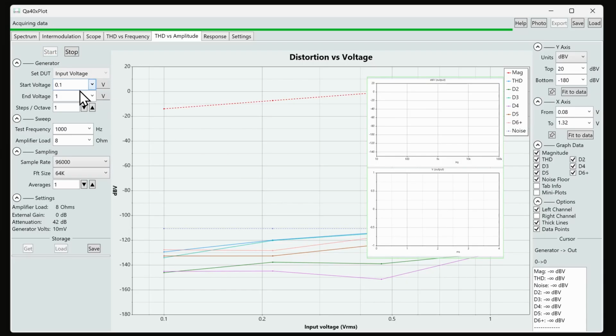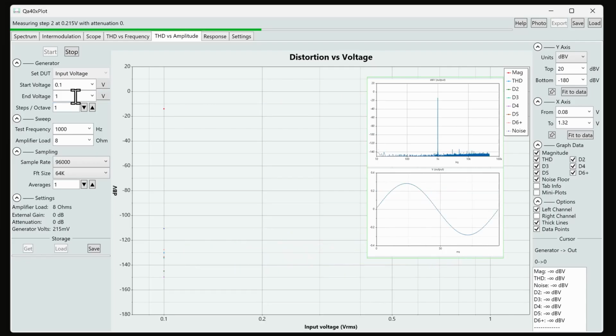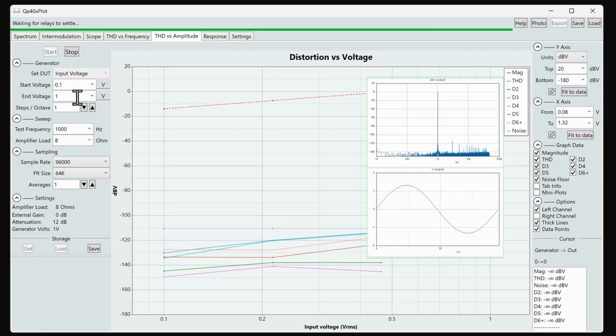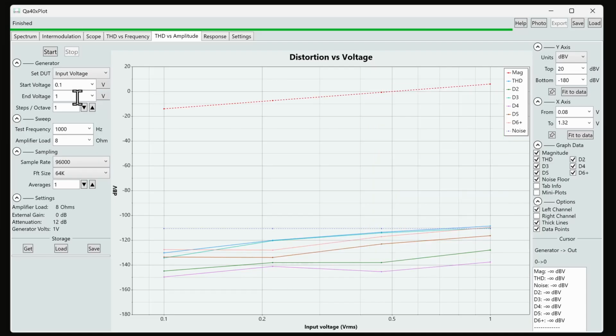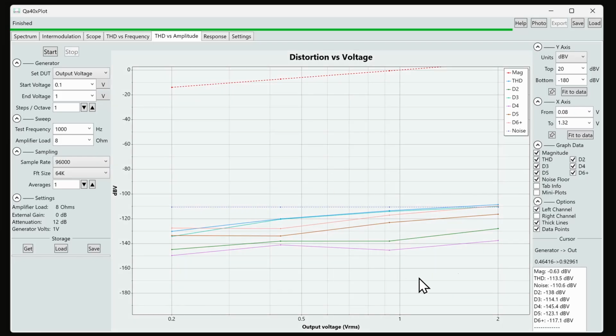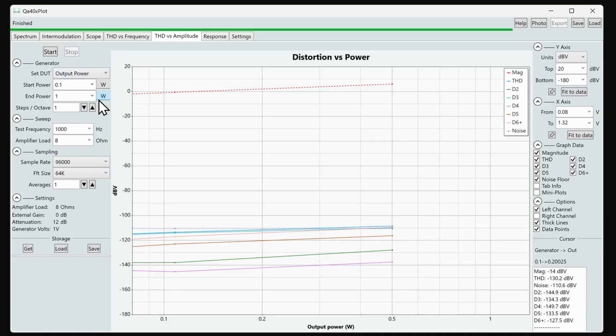And this one will run from 1/10 of a volt to a volt from the generator, which of course is 0.2 of a volt to 2 volts from the balanced output. Okay, but here we see distortion versus voltage. If I switch this to output voltage, sure enough, it goes 0.2 to 2. So that's what we're reading versus what we're sending. And then I can put it in power if I prefer.